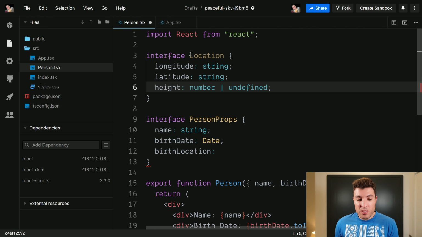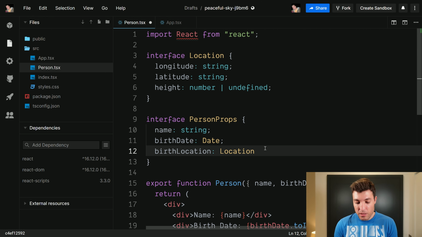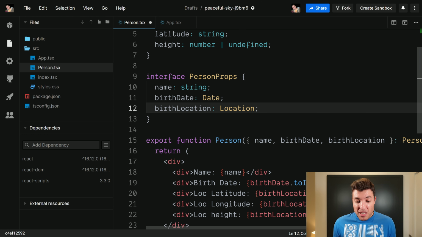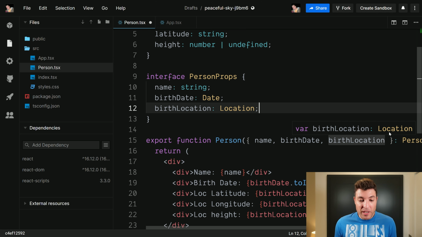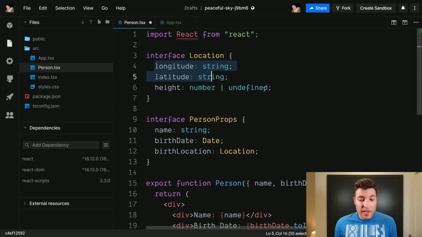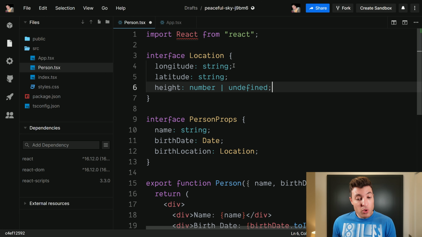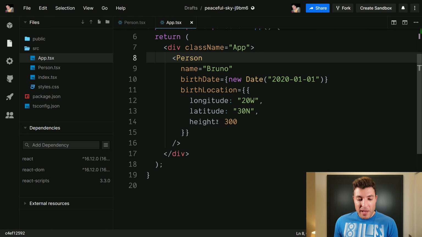And over here, we just need to say, okay, the birth location is of type location. Nothing else changed. We can see that it's a location. And so when you look into location, you have that. Even if you use it that way, you have all the benefits as before.